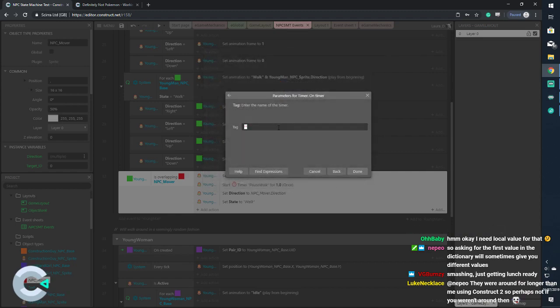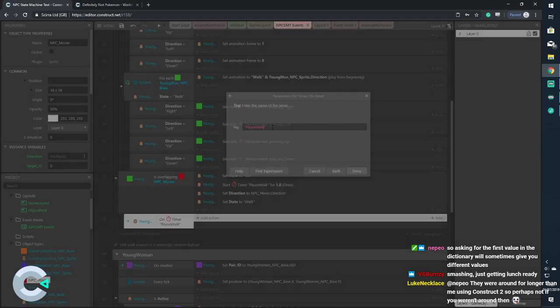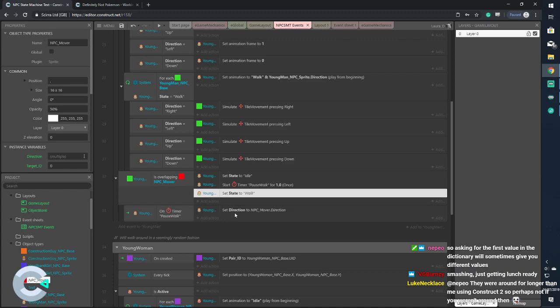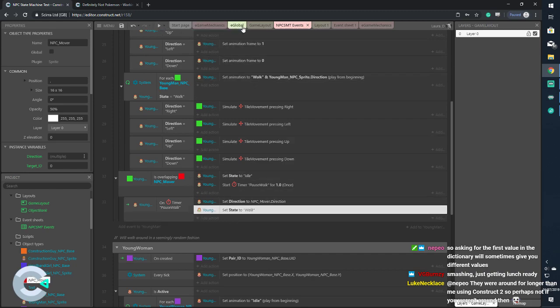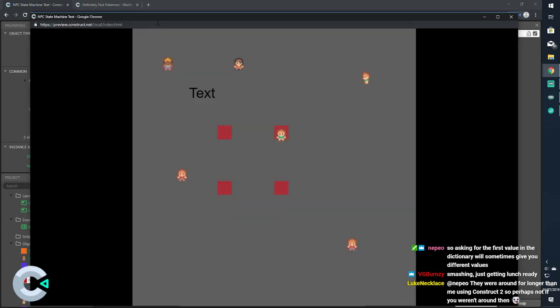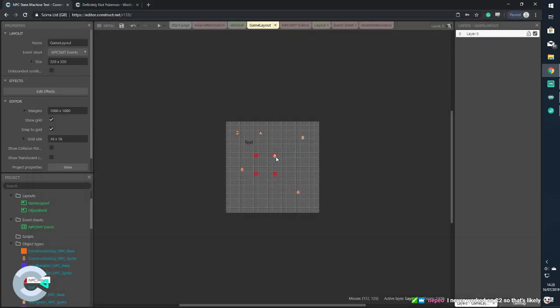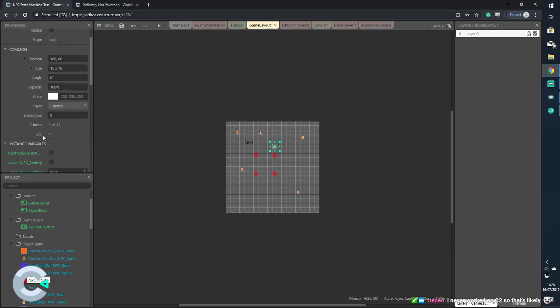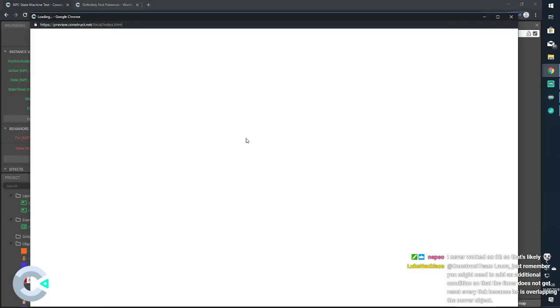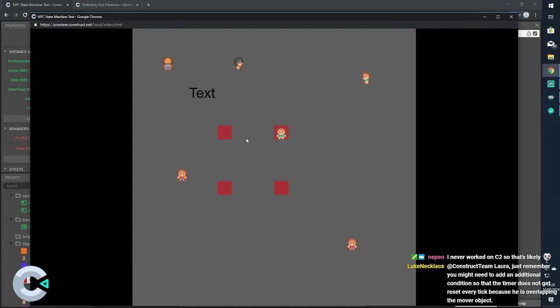Trigger when a timer has elapsed. Okay, on timer. What do I call it? Pause walk. Pop that there, and that one there. Oh dear. Well, that didn't work. Let's move him off of there a second. Pop him there. He should, yeah, walk down. Okay. At least it gets him to stop.